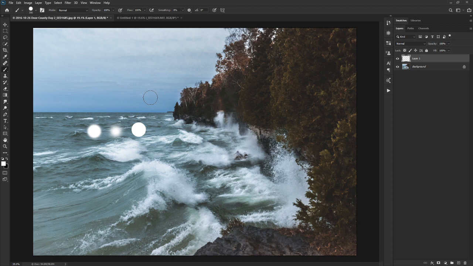So on the PC, and I'm a PC person, as you can tell here, I'm going to Alt, right click, and you can see that I can move my brush to be smaller or larger by scrubbing the mouse from side to side. I can adjust the hardness by moving it up and down.